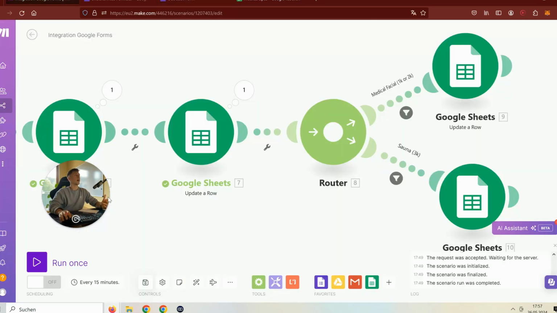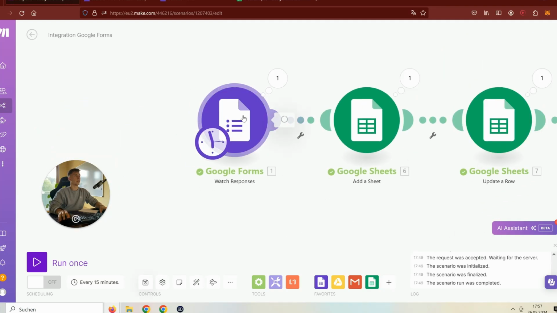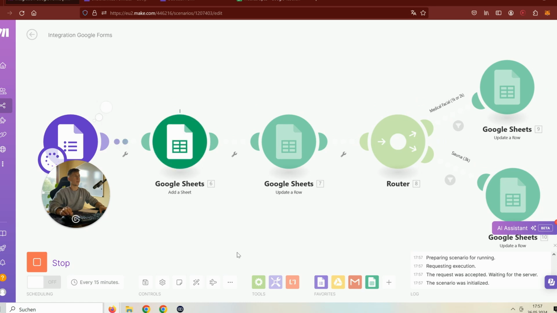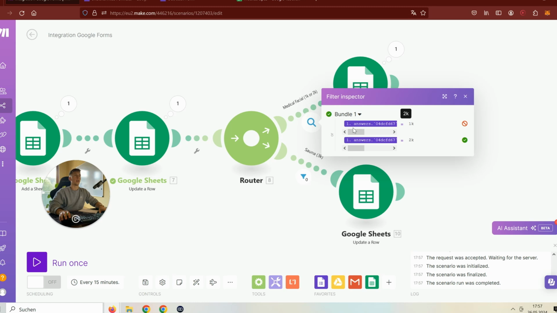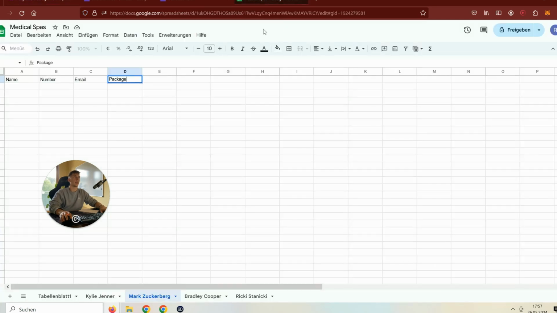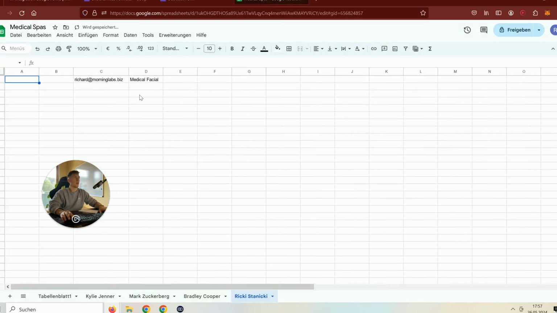We sent it. Cool. Now we're going to run this integration. We're going to go and run this once. As you can see, it got completed and it got rightly put into the medical facial, which is 1K or 2K. We can see here that one of the answers, is it 1K? We put in 2K. Is it 1K? No. Is it 2K? Yes. And then they put it in there. We can see, does this work? Ricky Stanicki got created. Richard@morninglabs.biz and medical facial. Perfect.